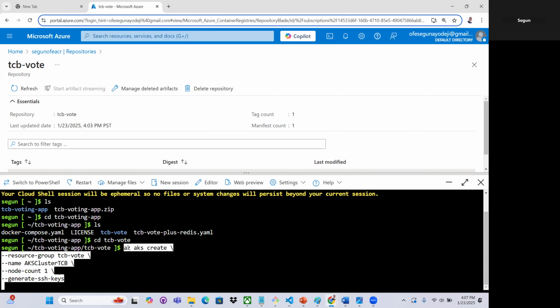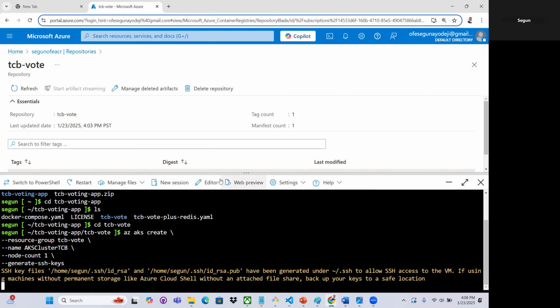So this is the command, right? AKS create, and the resource group. This is the name of the resource group, TCB vote, and this is the name of the cluster. And then the number of nodes, right? Inside a cluster you have nodes. So the number of nodes is just one, and then we are going to generate an SSH key. So I will hit enter. Okay, so this might take a while. Just going to take a short break while it's running.